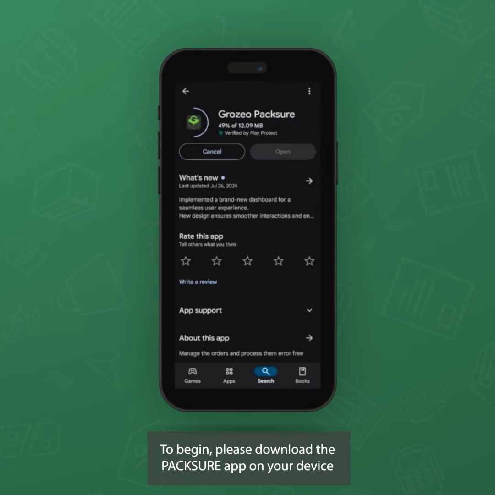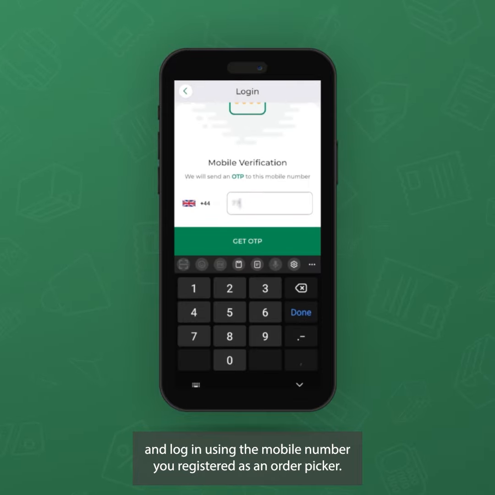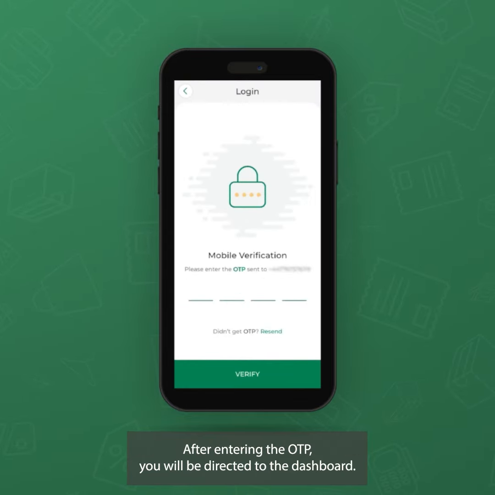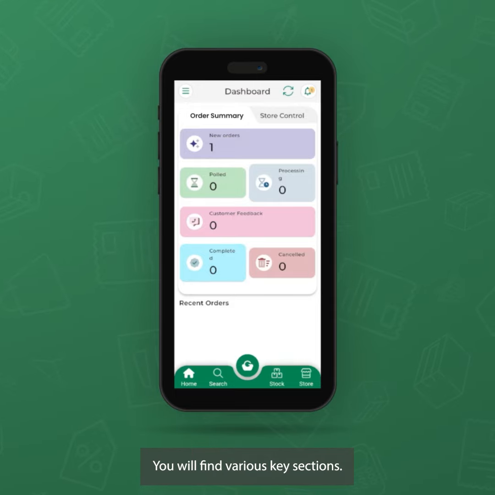To begin, please download the Packsure app on your device and log in using the mobile number you registered as an order picker. After entering the OTP, you will be directed to the dashboard. Let's take a quick tour. At the top of the dashboard, you will find various key sections.